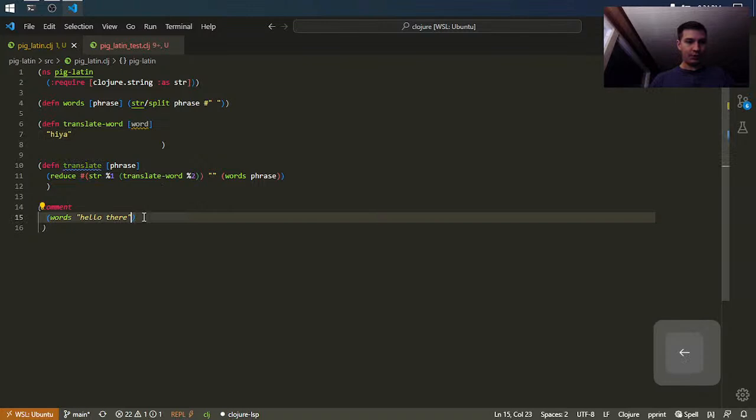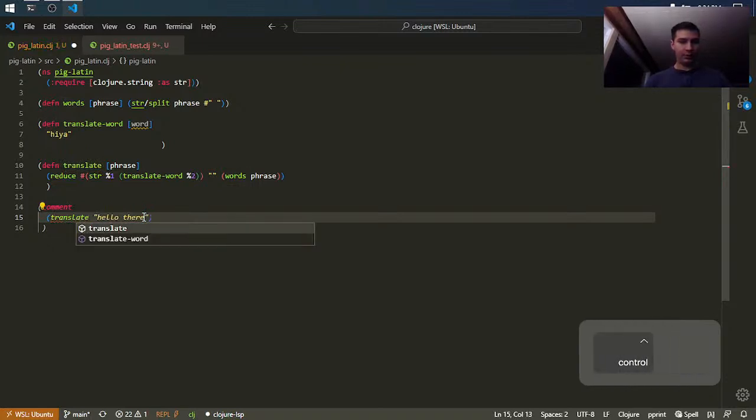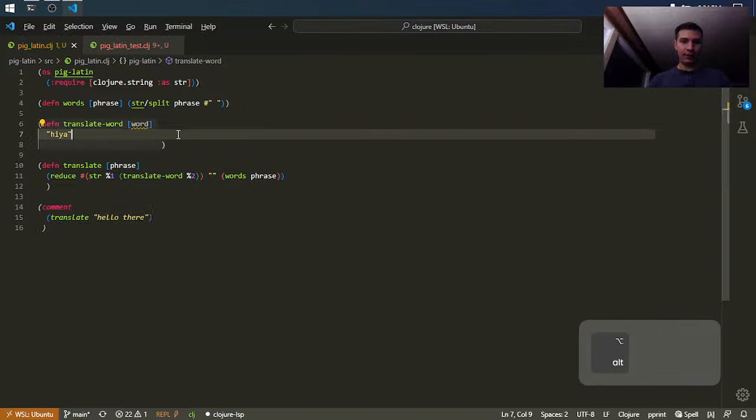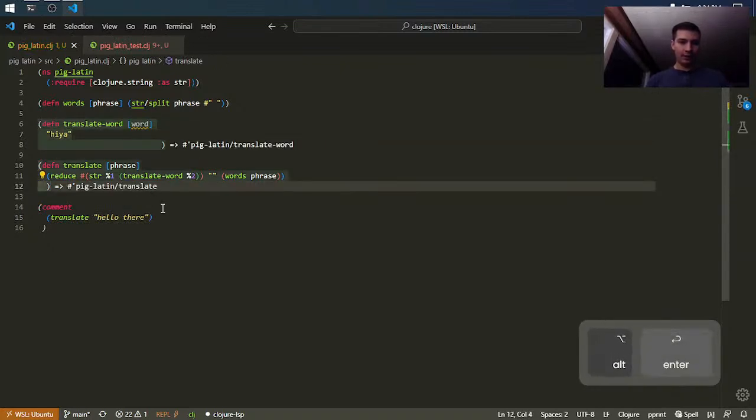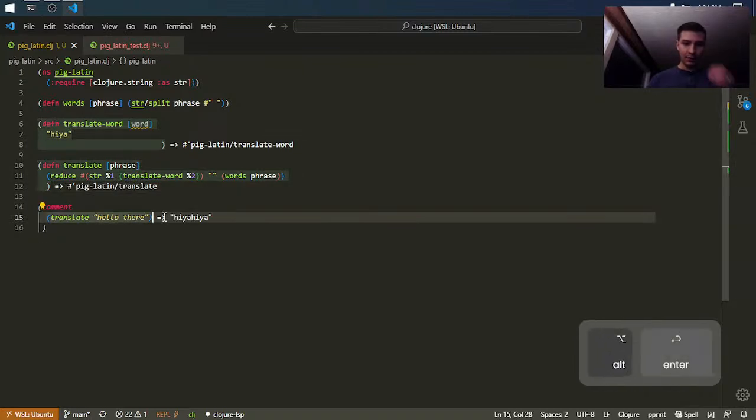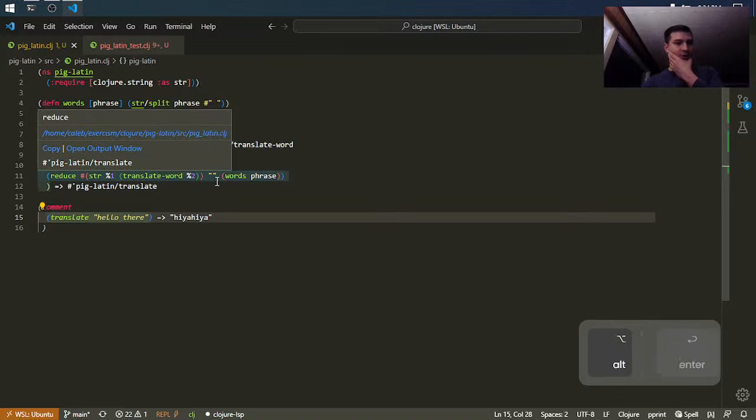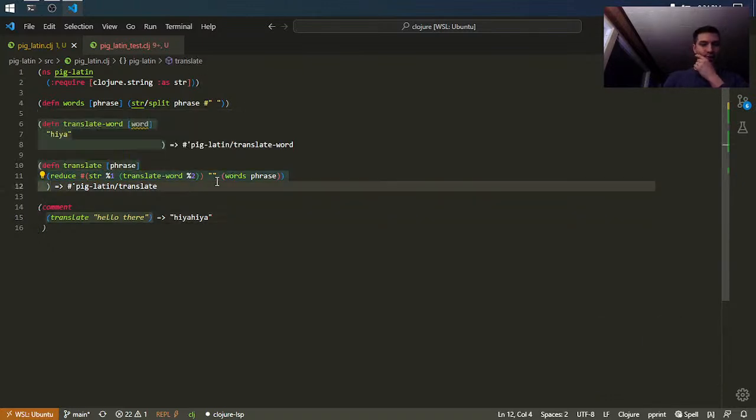And then we're going to translate the phrase hello there. Translate. There we go. So now I've got to evaluate this one, evaluate this guy, and evaluate that one. Good. So when I reduced it though, okay, interesting. This is where the join would be nicer, right? Because the join won't put an extra space in between each word.